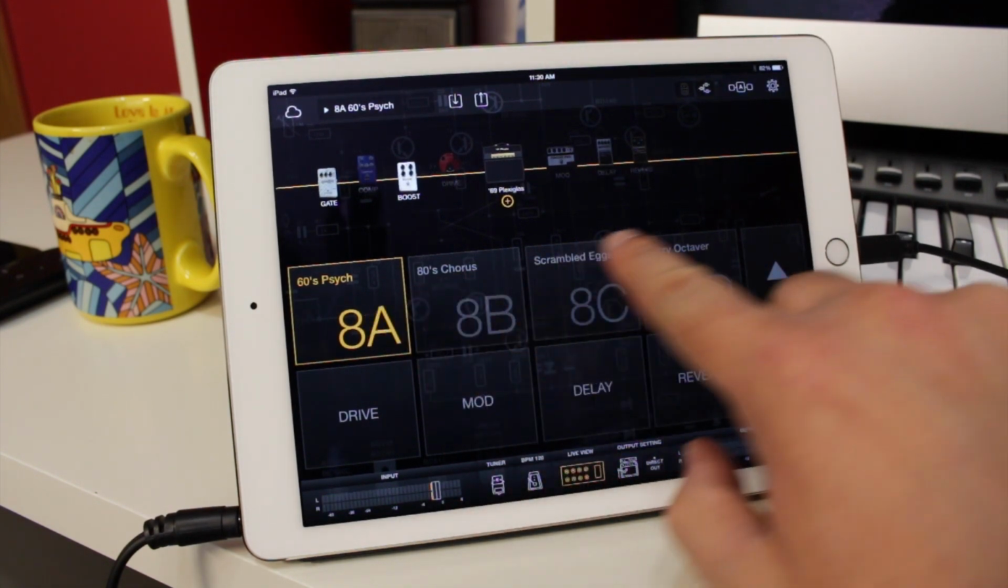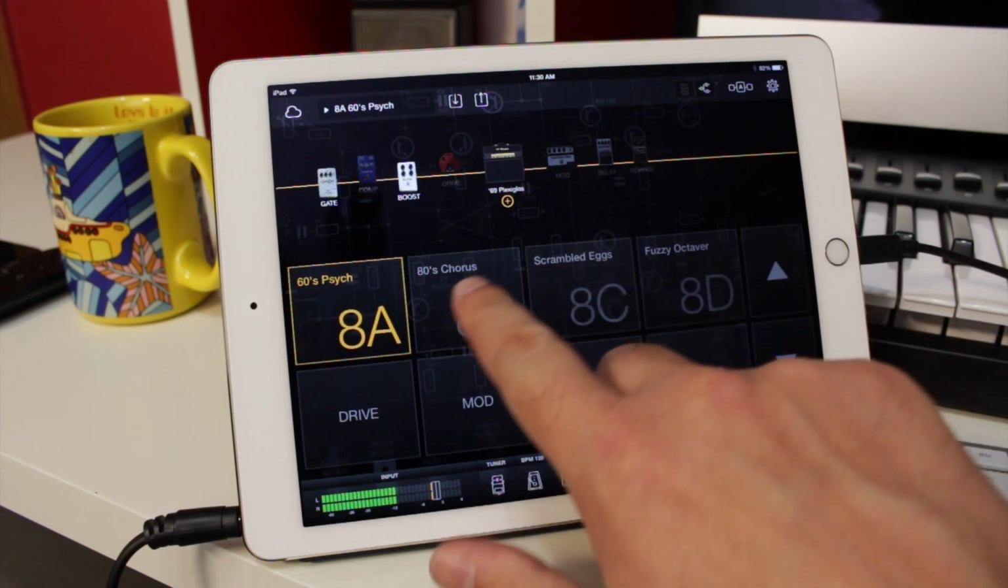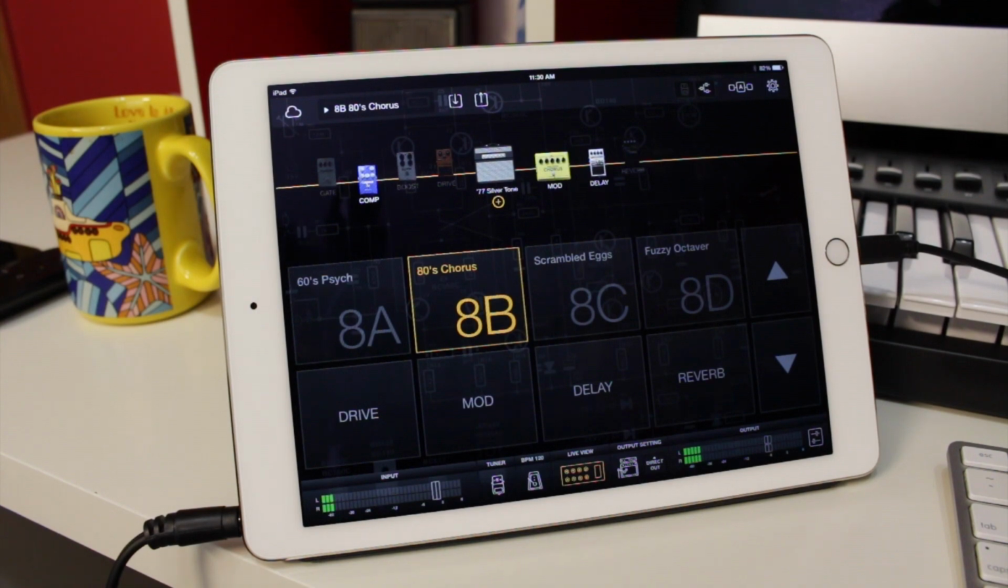And then you can switch between 4 different presets. It's great for when you're playing a song or playing a set list. You can just change, and the chain is going to change right away.